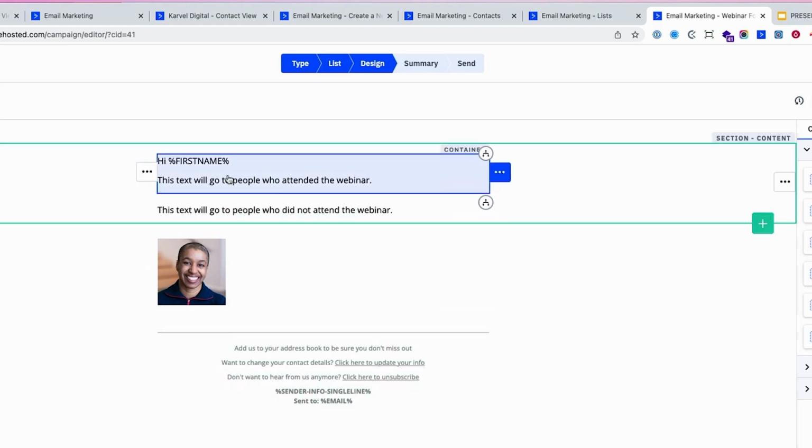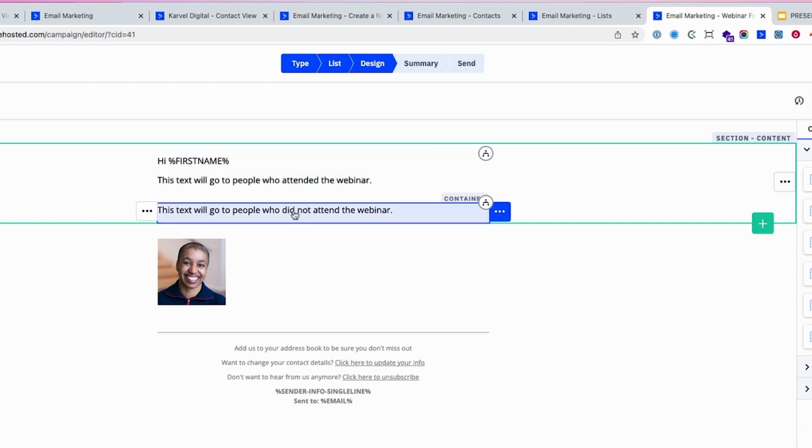The last feature that we're going to talk about is conditional content. Conditional content is a super powerful way to send different messages within the same email to different segments of people. So looking at our webinar example here, we have a section here that will go to people who attended the webinar and a section that will go to people who did not attend the webinar.